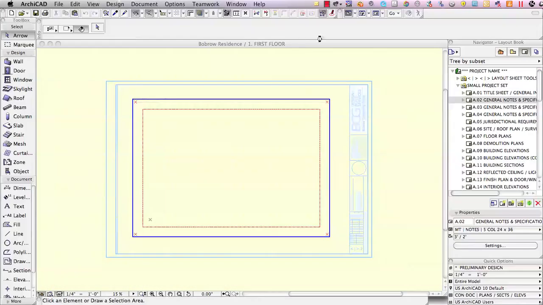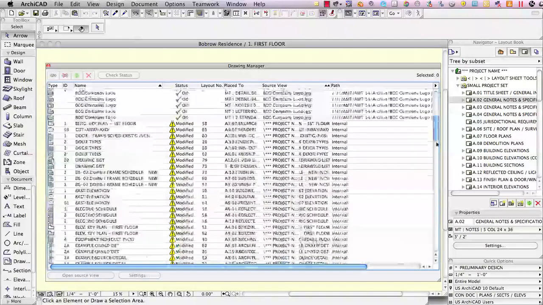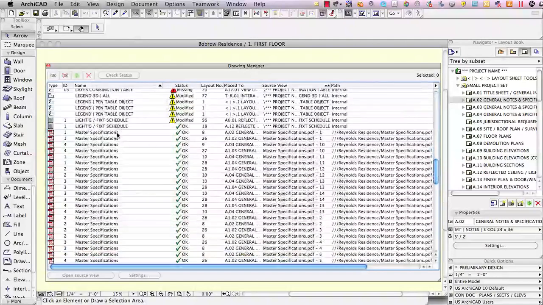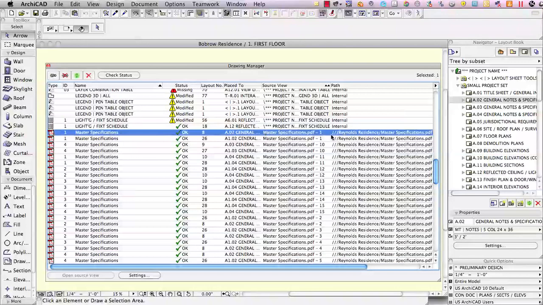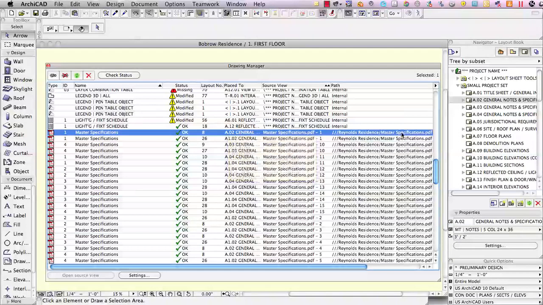Now, in the ArchiCAD project, if I go to the drawing manager and we look for those notes, it's saying that the specifications are coming from, and the slashes indicate that it's going up out of the Bobrow folder and then over to the Reynolds Residence folder and finding the specifications within that. So it actually recorded the path to the specifications as saying go up and then over, and then you'll find this file.